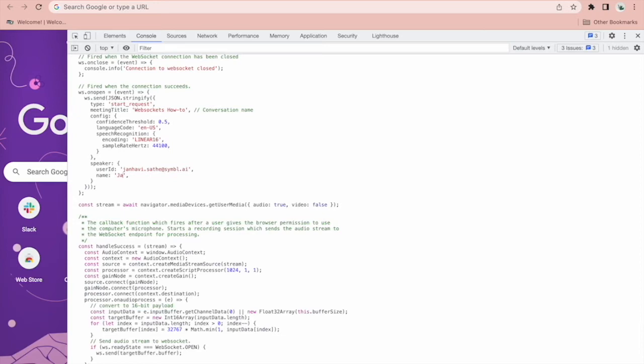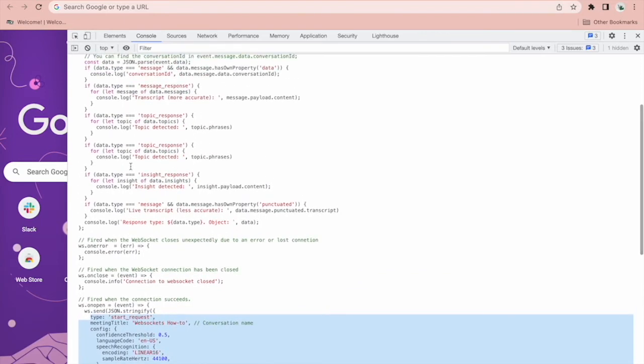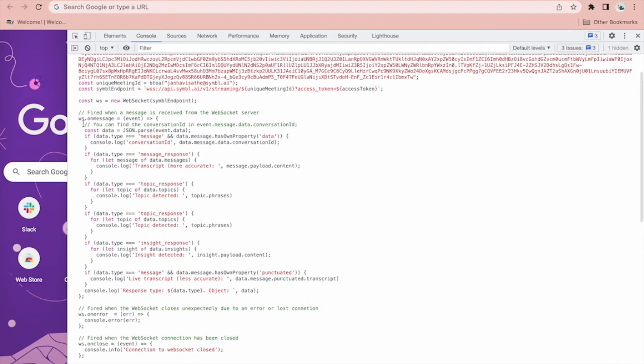I'm going to type in my name, Janhavi. So in this way, I have configured this start request. Once the WebSocket connection is successfully opened, this is the first thing that we will send. We'll send a start request to Symbol, and then we'll start getting messages on the WebSocket. To handle that, we have this ws.onMessage handler.